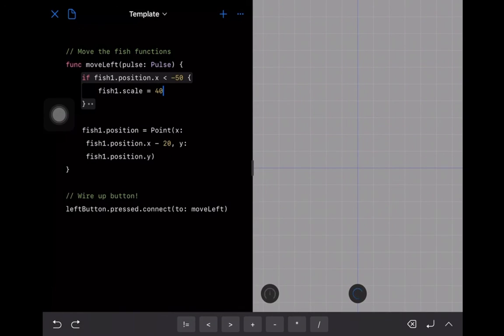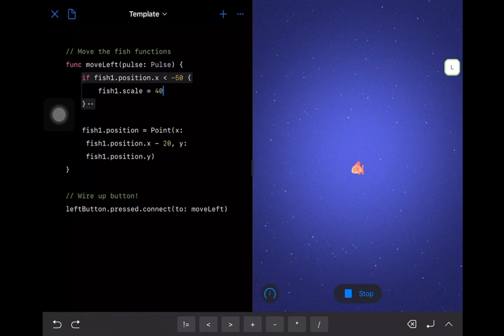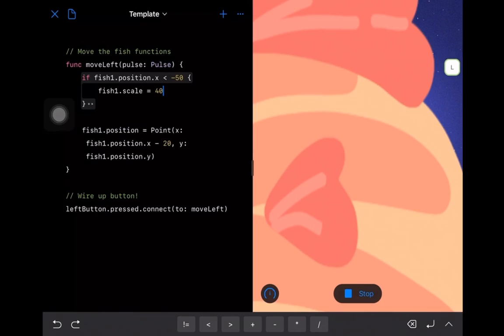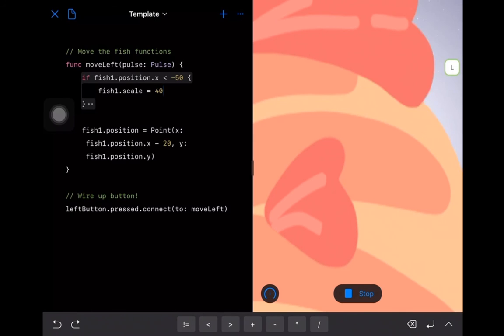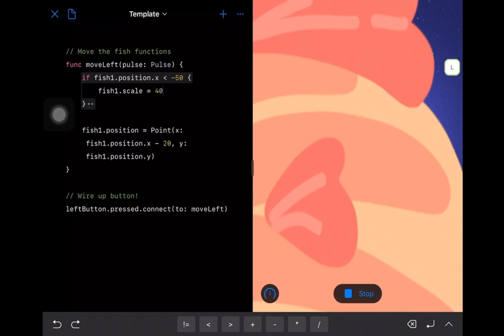So let's run our code. If we hit L, I haven't hit that condition yet. Haven't hit it. Oh man. Okay, well, I've definitely hit it. I definitely changed the scale of my fish. So maybe 40 is a little bit big. But this is the kind of thing that we'll get into tomorrow.